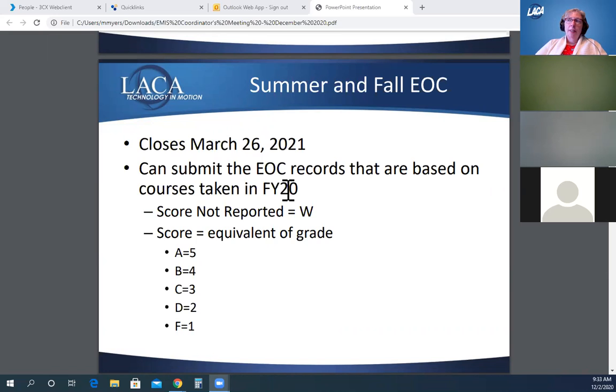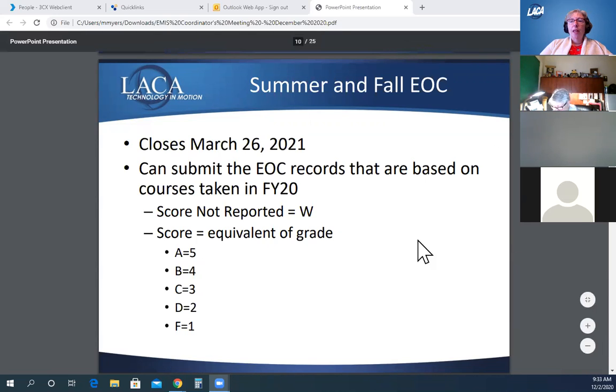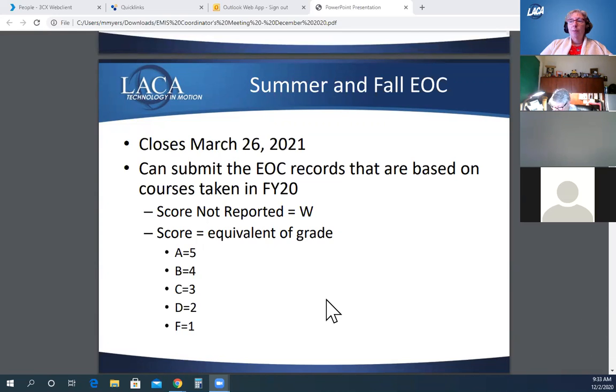Summer and fall end of course assessment. This one closes March of 2021. With this collection, you can submit the end of course exams that were based on courses taken in FY20. For those courses that were taken in FY20, report them as a score not reported of W, and the score is the equivalent of the grade that they received on their course. If it was an A, they get a 5. If it was a B, it's a 4, C is a 3, D is a 2, F is a 1.